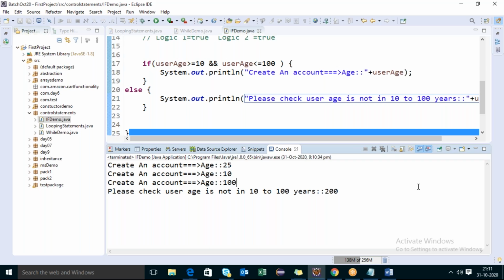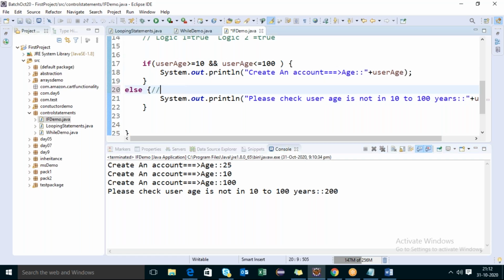So else block execution is always based on if block condition. So if block executed, then else block will execute? No. Now if block is not executed, now else block will execute or not? Yes. So else block always executes on a Boolean condition. False. False. Very good.